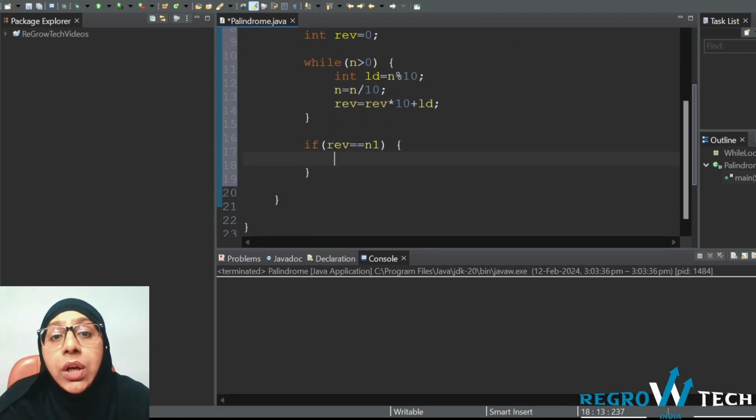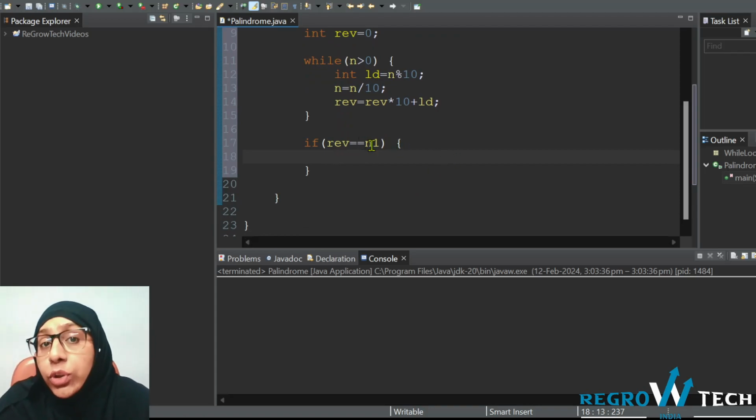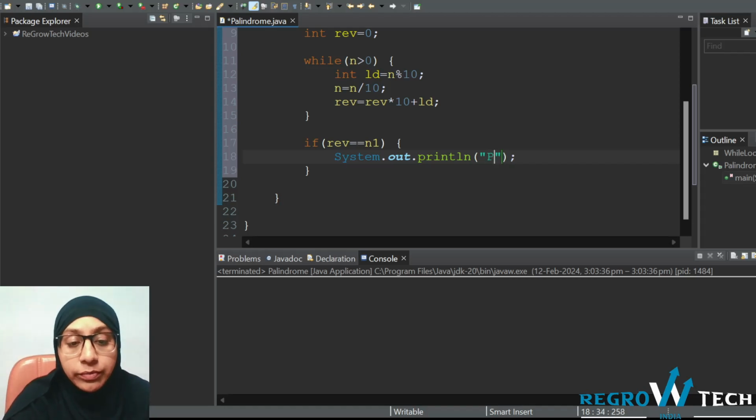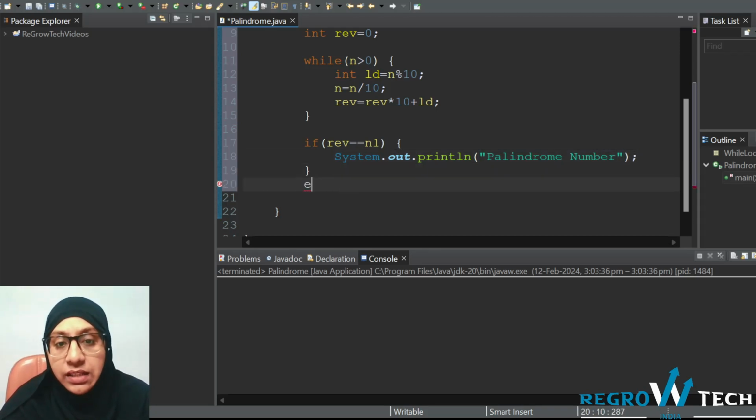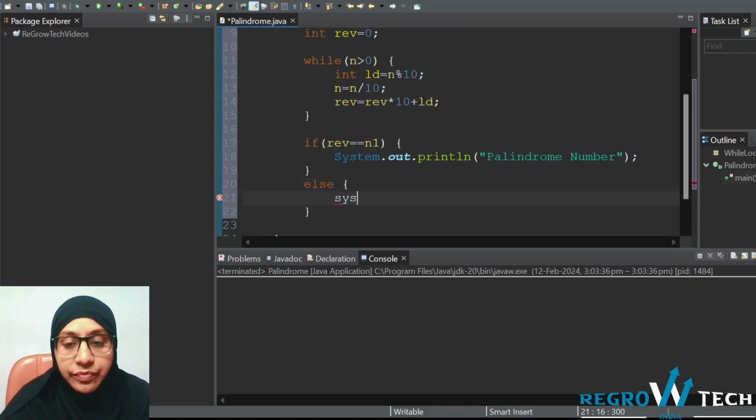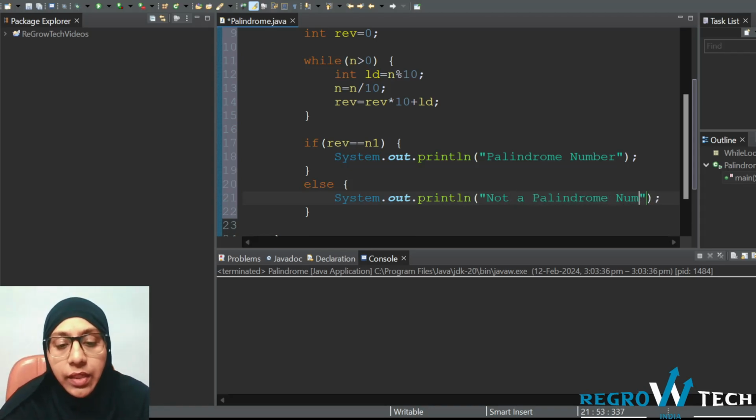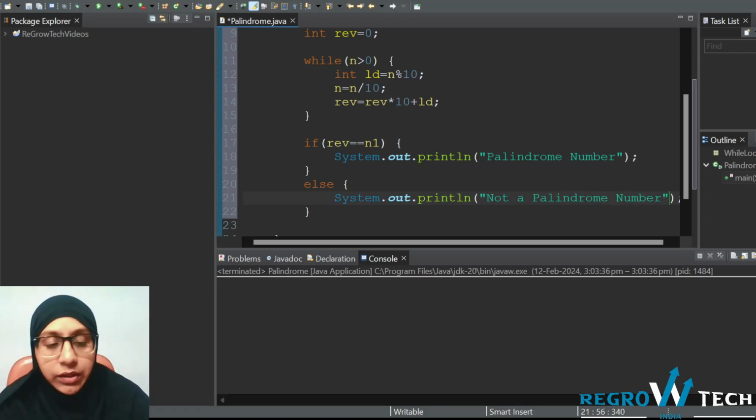which also, by the way, has 123. Okay. And as to why n is not going to be 123 at the end of the while loop, we will discuss it in the dry run itself. Okay. So if reverse is equal to n1, we will say the number is a palindrome. Else, not a palindrome number.